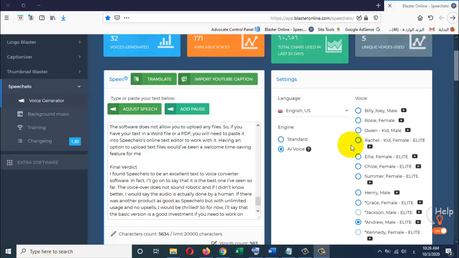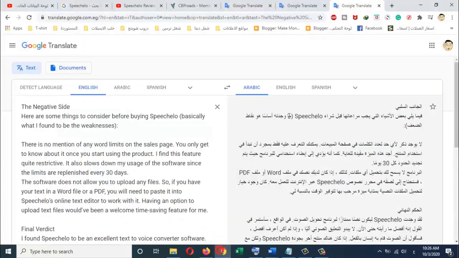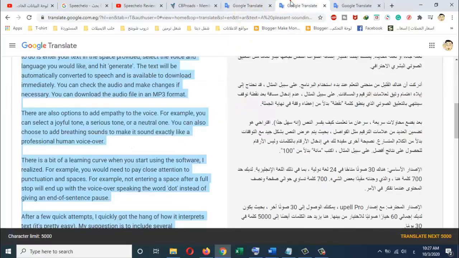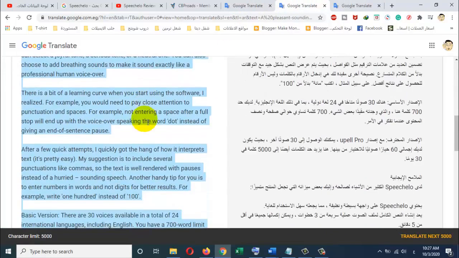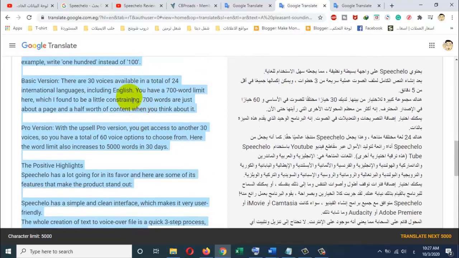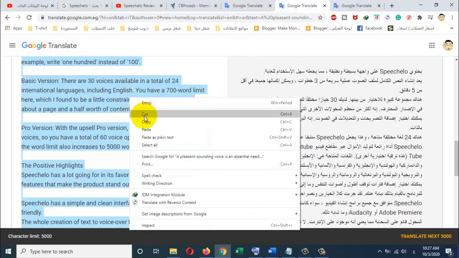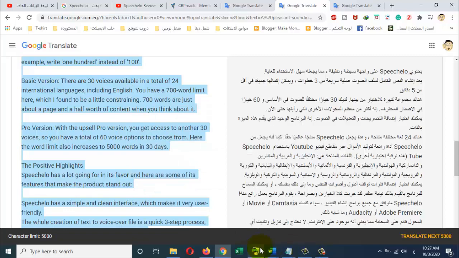Turning to an online speech-to-text generator is a highly affordable and time-saving option. However, selecting the right converter is challenging, given the huge number of products seemingly offering the same thing. Here we take a detailed look at Speechelo, a highly rated automated voiceover generator available via the ClickBank marketplace.